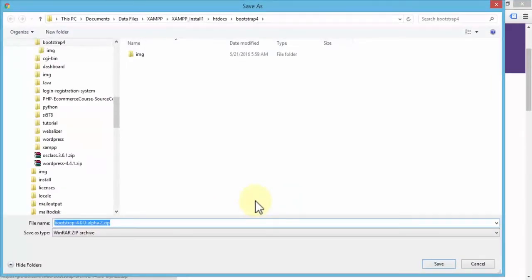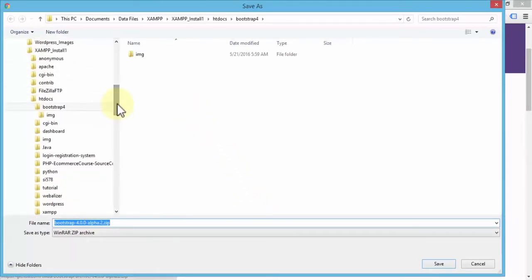Navigate to the folder that you wish to download into. So for instance, in my case, let me scroll up here so you can see, since I'm using a personal web server, I'm downloading it within the Bootstrap 4 folder. This is the folder that I've created already within the HTDocs folder here. So if you were to use XAMPP server, for example, make sure that you create a folder within HTDocs. So in my instance, I created a folder called Bootstrap 4.